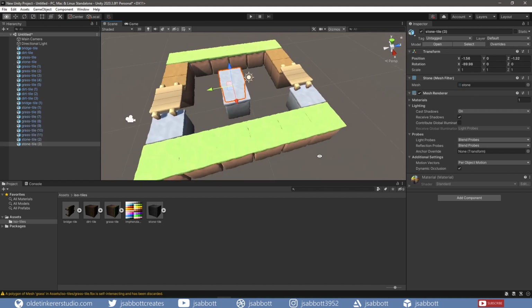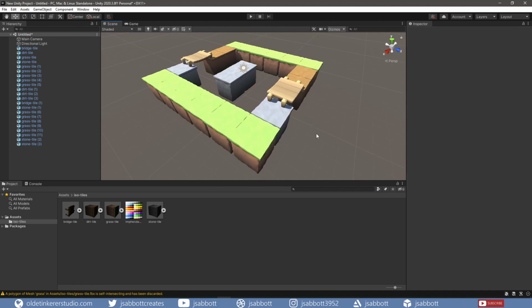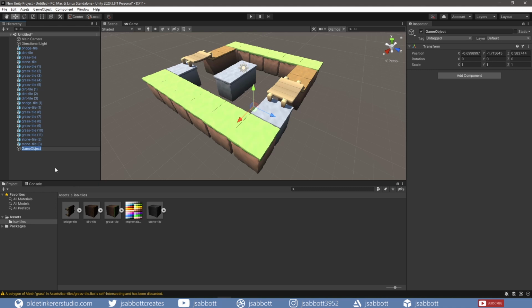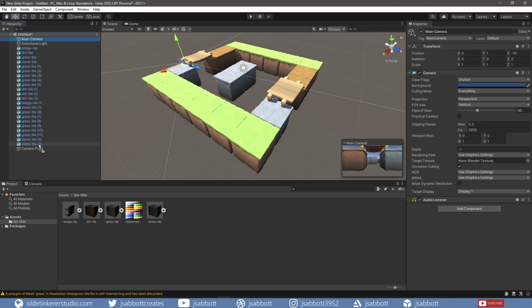Once I have my level made, I can now make an isometric camera. I create an empty in the hierarchy and rename it Camera Pivot. In the inspector, I make sure I set the position to 0 for each axis. I make the camera a child of the empty and also zero out the position.